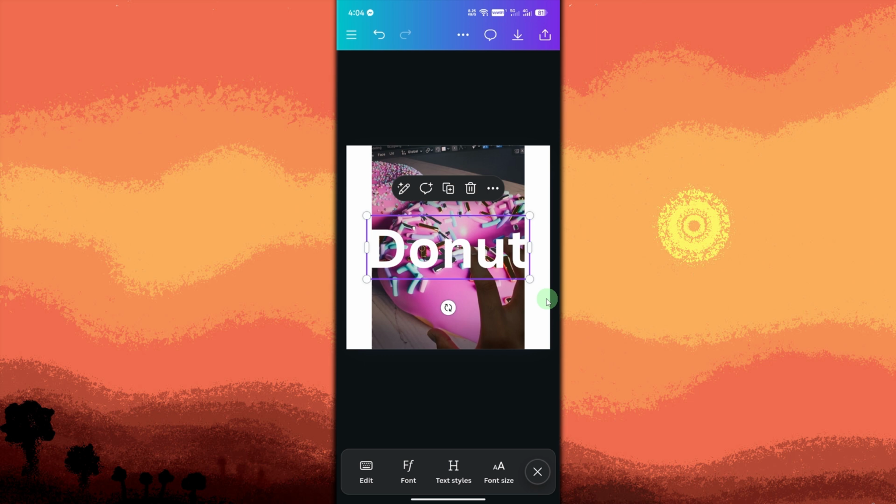To make the carousel visually seamless, keep elements like backgrounds or graphics aligned across slides. Use the position and spacing tools to help line things up evenly between pages. Then to add a new page, just swipe left.